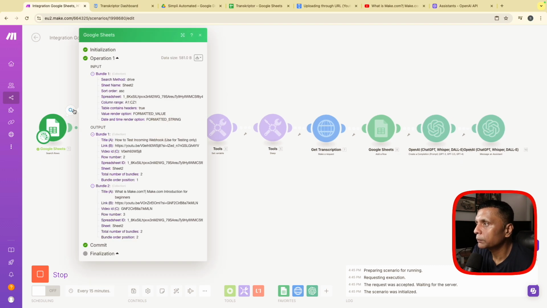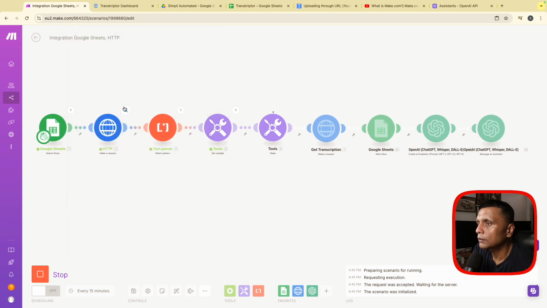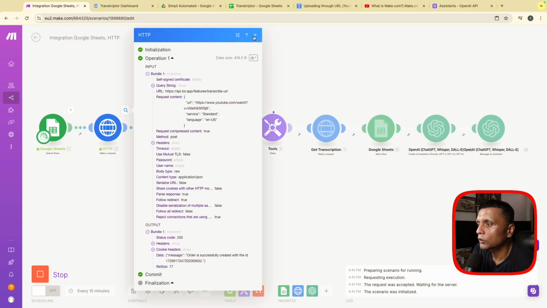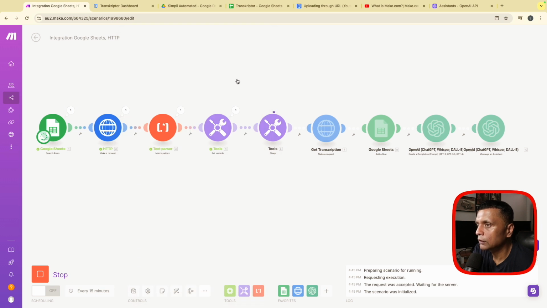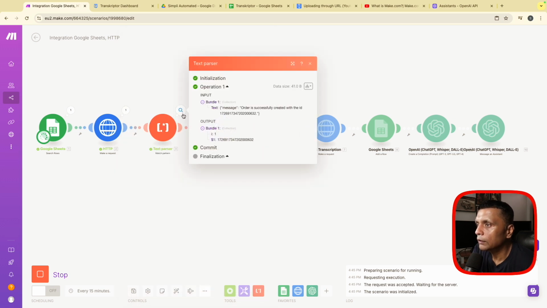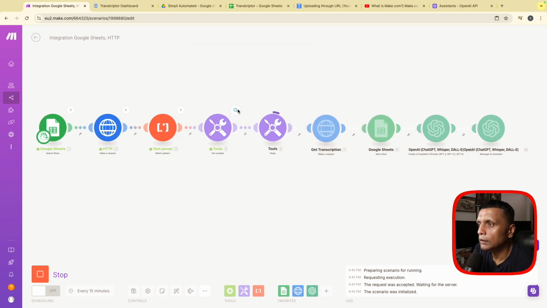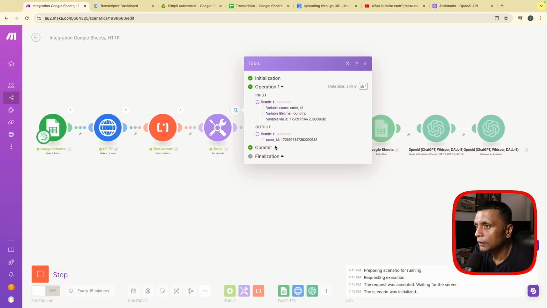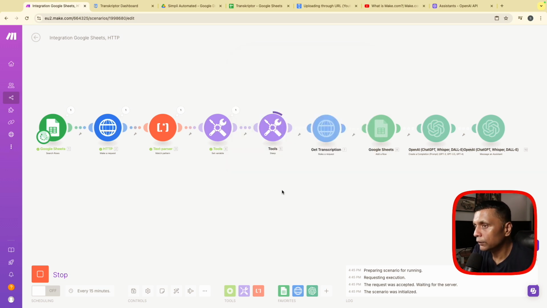So it has picked up both of these. It started the transcription. For the first one, it's going to run twice. So you can see it has given this order ID here, and that order ID we are capturing it from, we are removing it from the text here and then capturing it here in this order ID variable. And now it's going to just sleep for 60 seconds to allow the transcription to run.